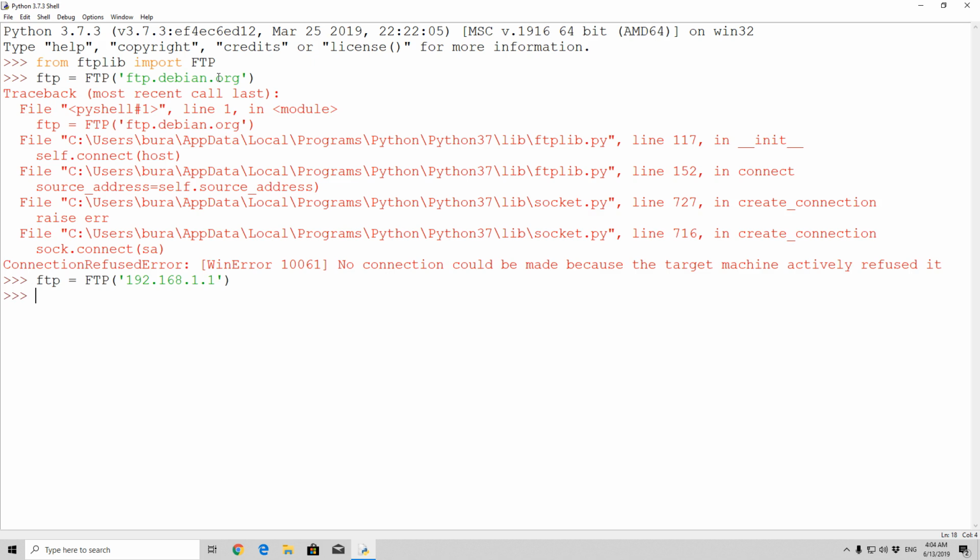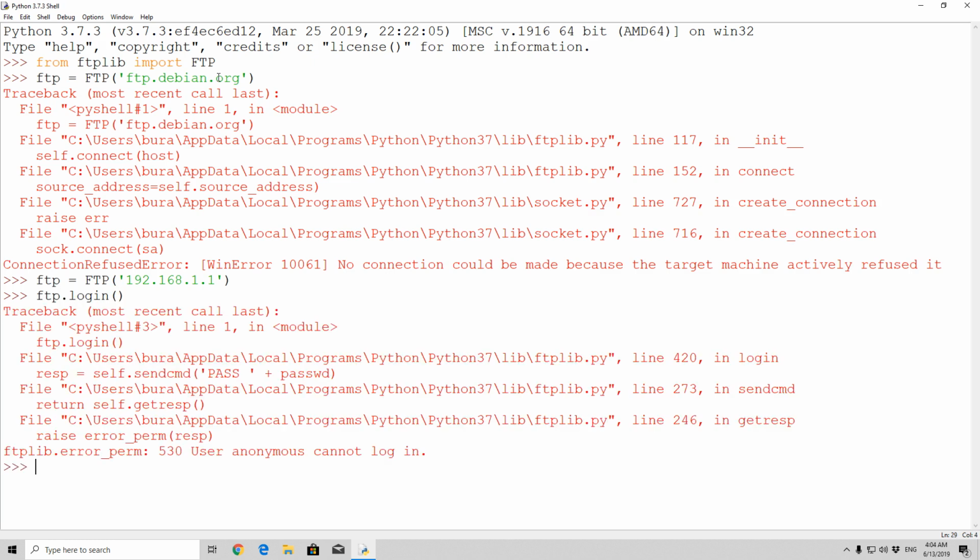And then, in order to try the user anonymous and password anonymous login, you can simply just type ftp.login and open and close brackets. And basically, if it is allowed, you will be able to log in. If it is not allowed, you will get this error that I got right now. User anonymous cannot log in because the anonymous username and password are probably blocked in my router, as well as they will probably be blocked at any FTP server that basically is reconfigured and updated.